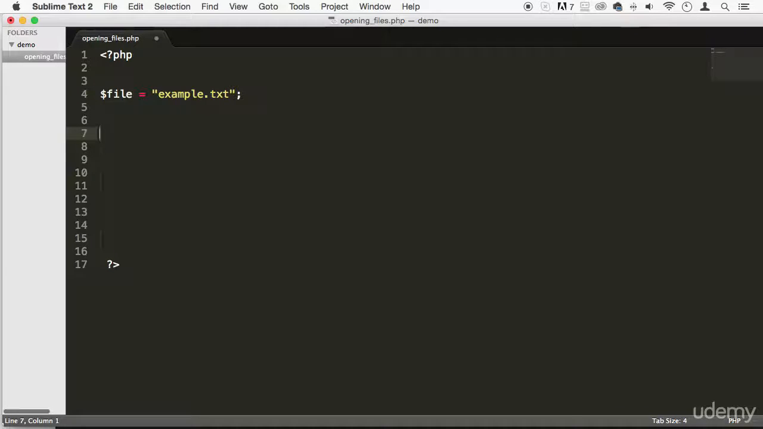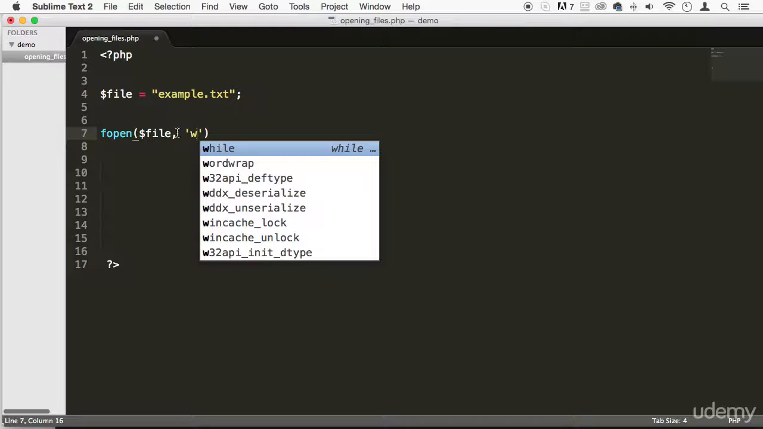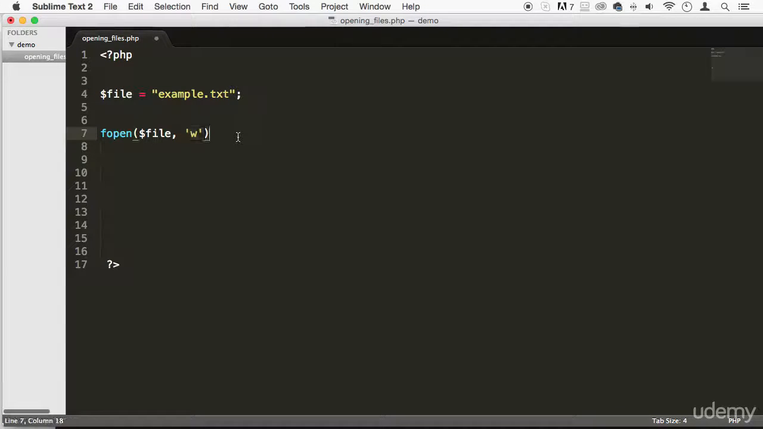We're going to use a function called fopen, and to this function we're going to pass two parameters: first, the name of the file, and second, what we want to do with it. In this case, W stands for writing, so we're going to open the file with the intention to write to it. This function is going to return a handle for us, telling us if it was able to write to the file or not, and we're going to save that information in a variable called handle.